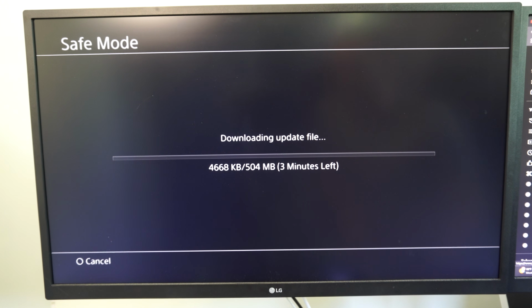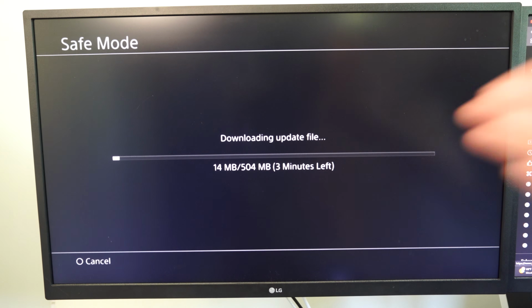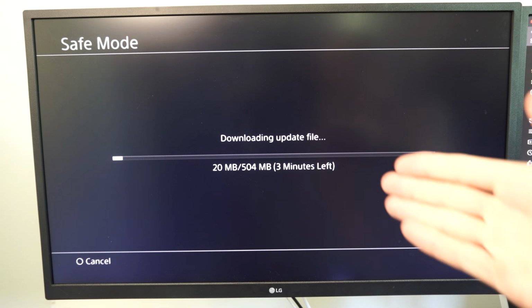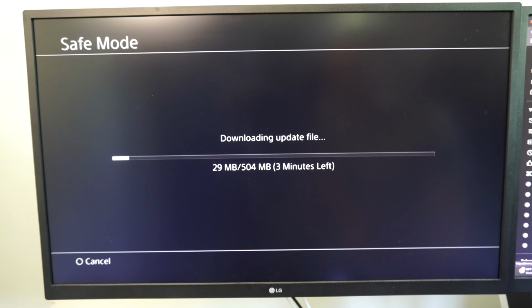So it's downloading from the internet. It looks like it's got 504 megabytes. So yeah, just make sure you have enough free space on your hard drive to apply this update. You only need like 1 or 2 gigabytes, so it should be downloading right away.